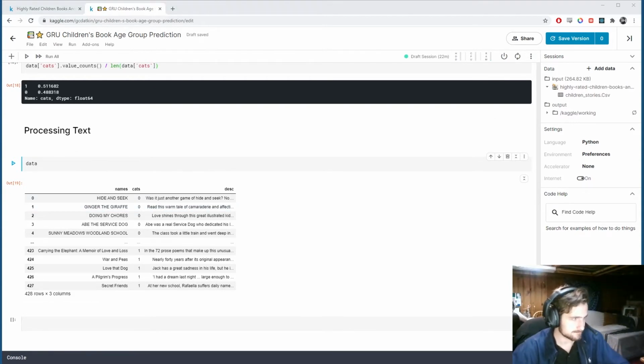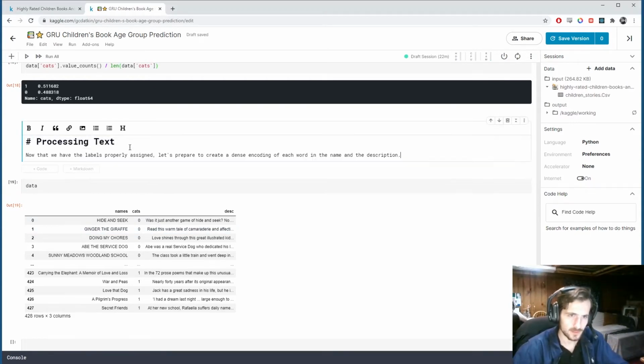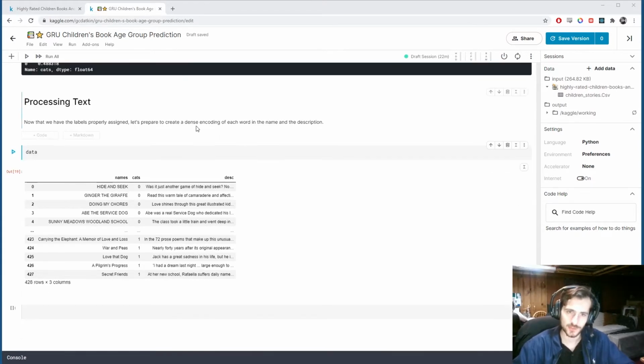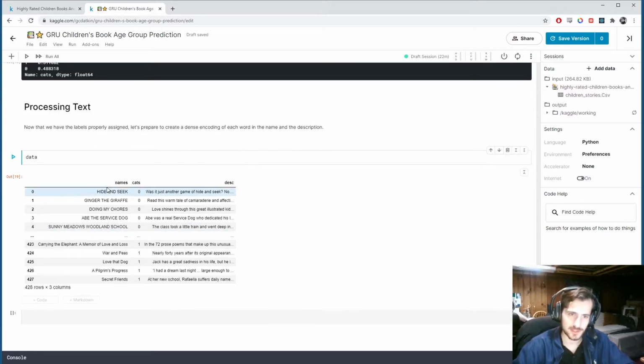Alright. So now that we have the labels properly assigned, let's prepare to create a dense encoding of each word in the name and the description. So note I'm making a dense encoding of each word. What that means is I'm going to assign each word to a unique integer and then encode each unique integer as a dense vector. And we'll do that within the model. We'll have the Keras embedding layer actually learn the representations of each word.